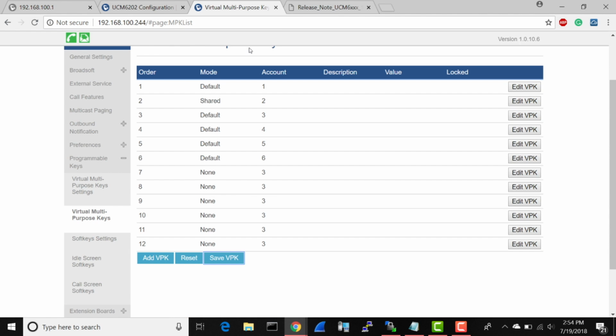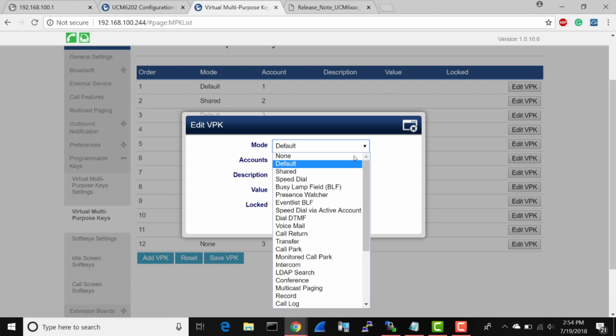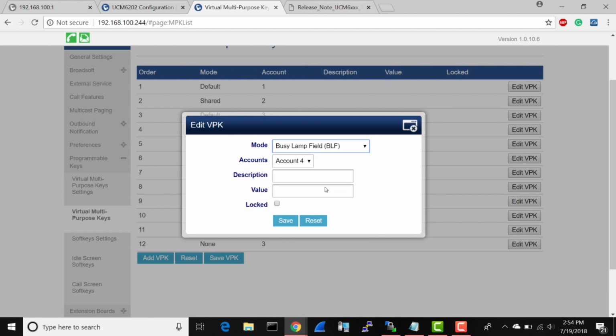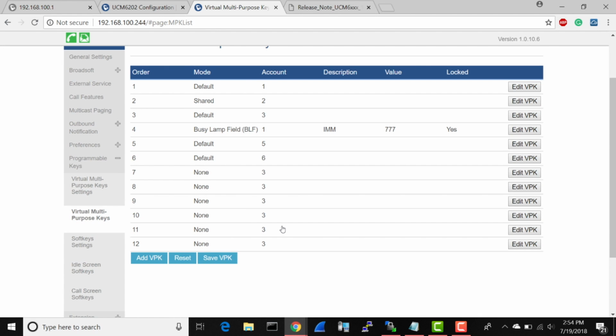I can now move over to my phone. I'm going to select the only available one that I have for right now. Click on here. Going to set this to busy lamp field. Switch this over to my registered account of 1000. That's the one registered to my UCM. Description, I'm going to call it inbound multiple mode. Keep it short and simple. Value 777, what we set on the UCM. I'm going to lock this. You don't have to lock this, but I choose to so I don't lose track of it. Save VPK. Perfect. And if I look over, I can see my inbound multiple mode set to green.